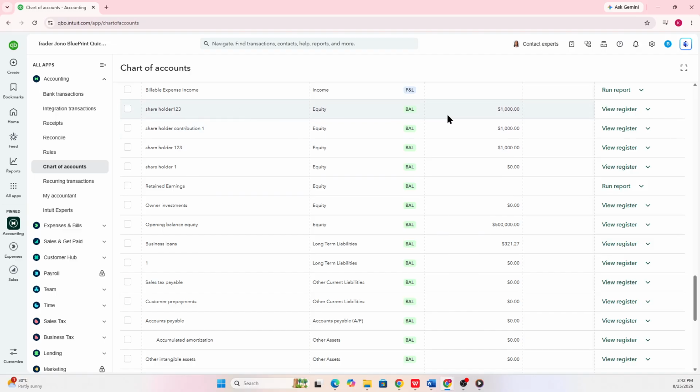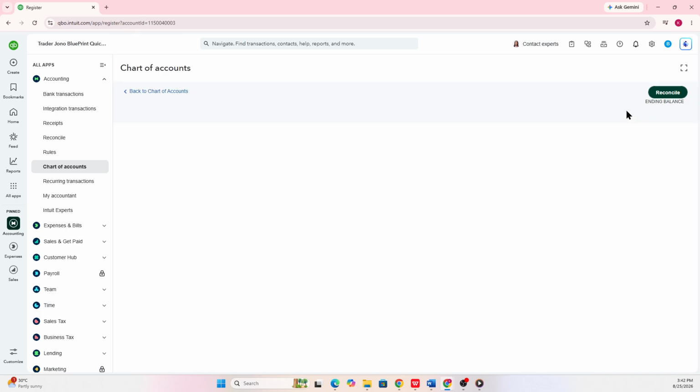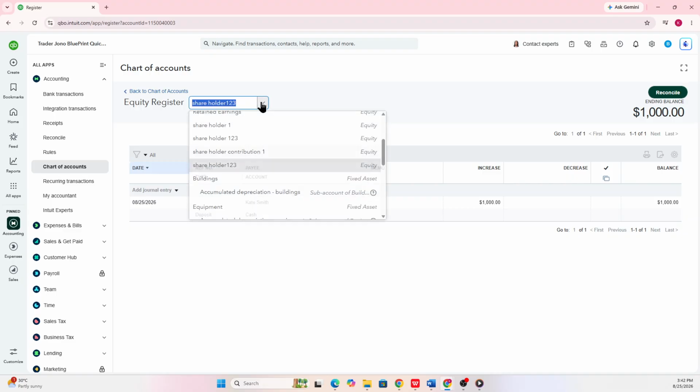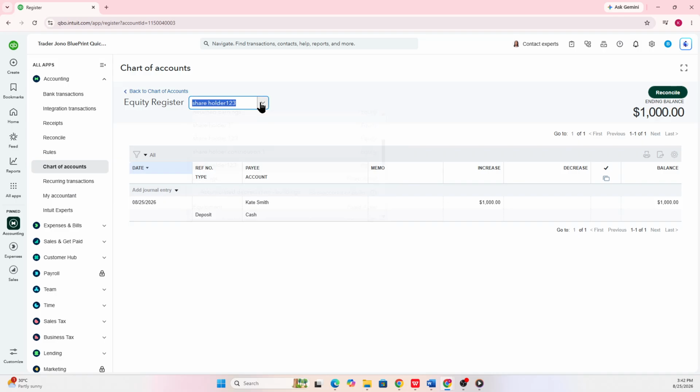Once you've found the account, look to the far right side of its row and click View Register. This will open the transaction history for that account. With the register open, carefully review the transactions listed. To make it easier to identify duplicates, you can sort the transactions by date or amount.